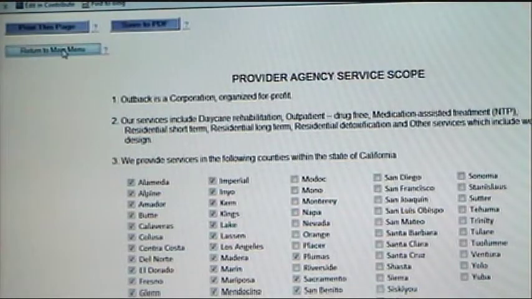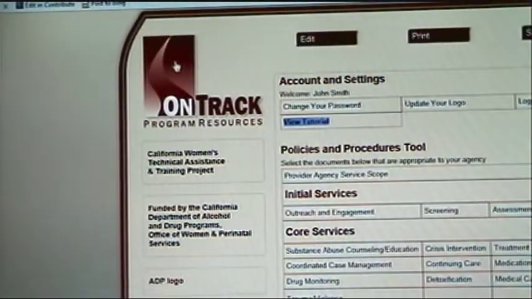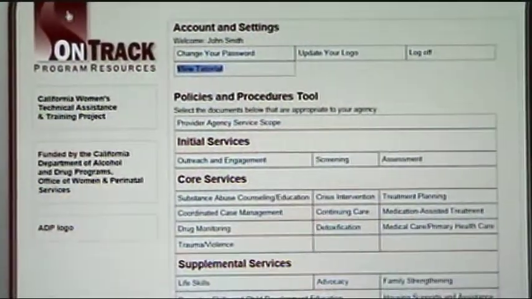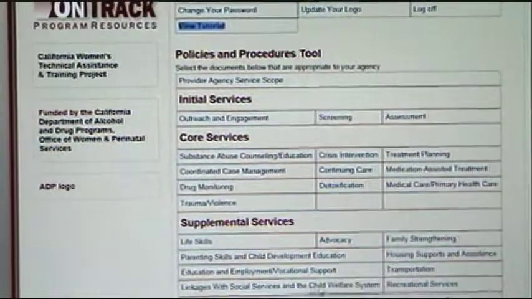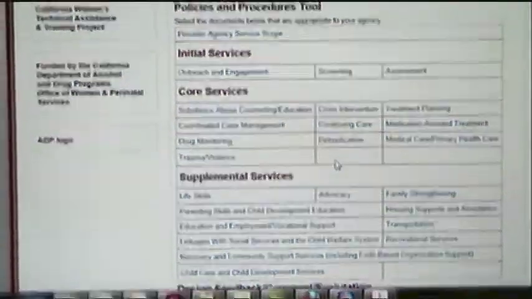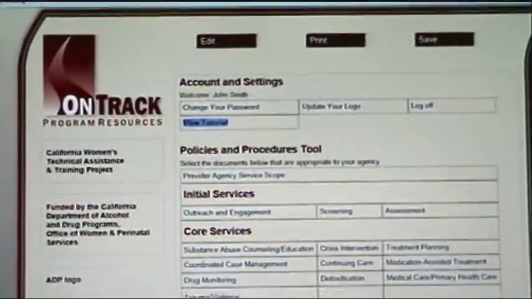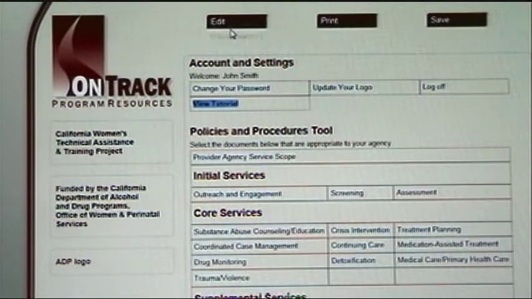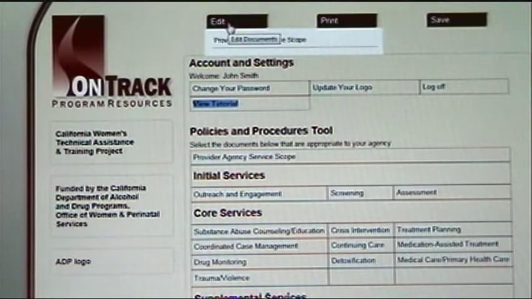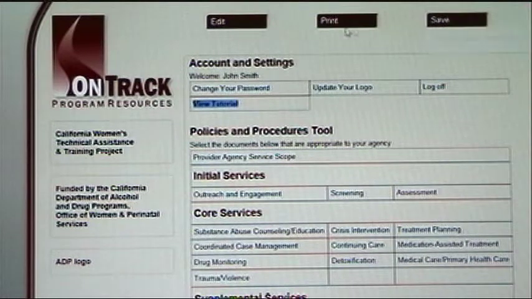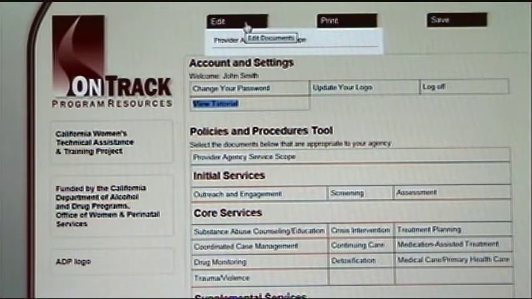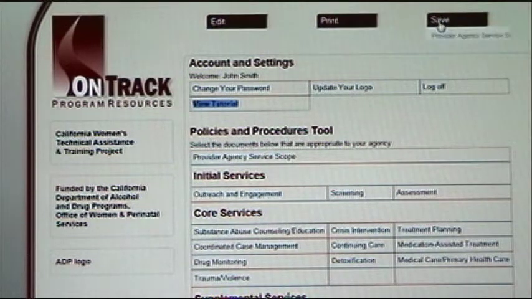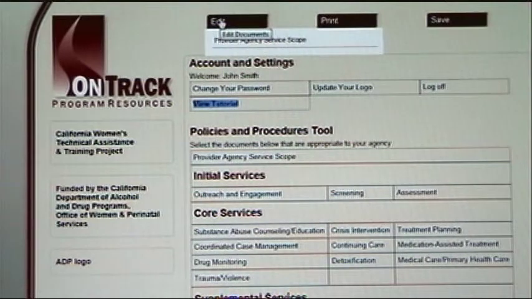We're going to go ahead and return back to the main menu and find that all the documents are now open for us. And you'll see all the documents available for this tool. The other thing to keep in mind is at the very top, the edit button, the print button, and the save button will always have a list of all the documents you have edited. So if you don't know if you've edited a document yet, go to those buttons and they will show you what's available. Right now we only have the one document, and so that's all that shows up there.